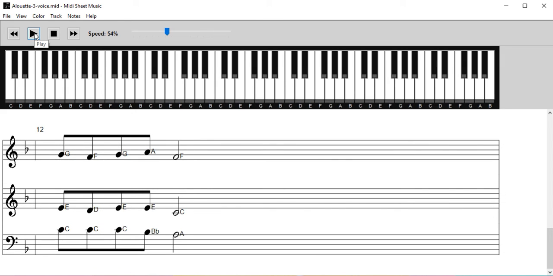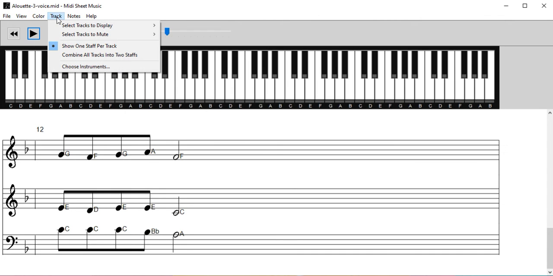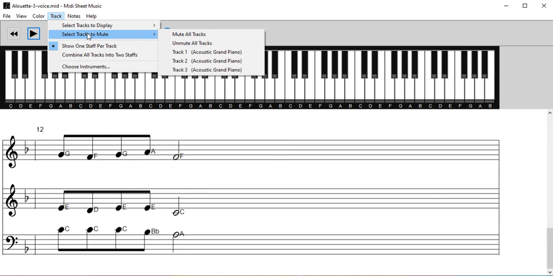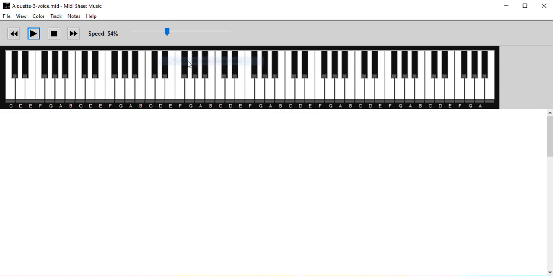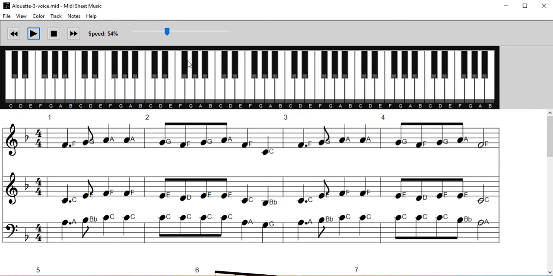Now, here's what you really could do after you do that: you could mute the middle part and play it again and see if you could sing the middle part with the other 2 parts, like this.